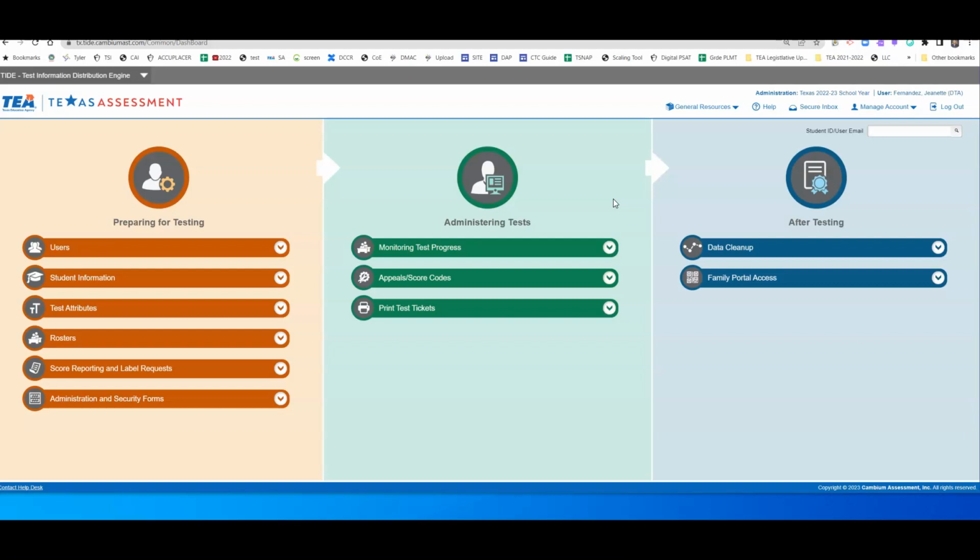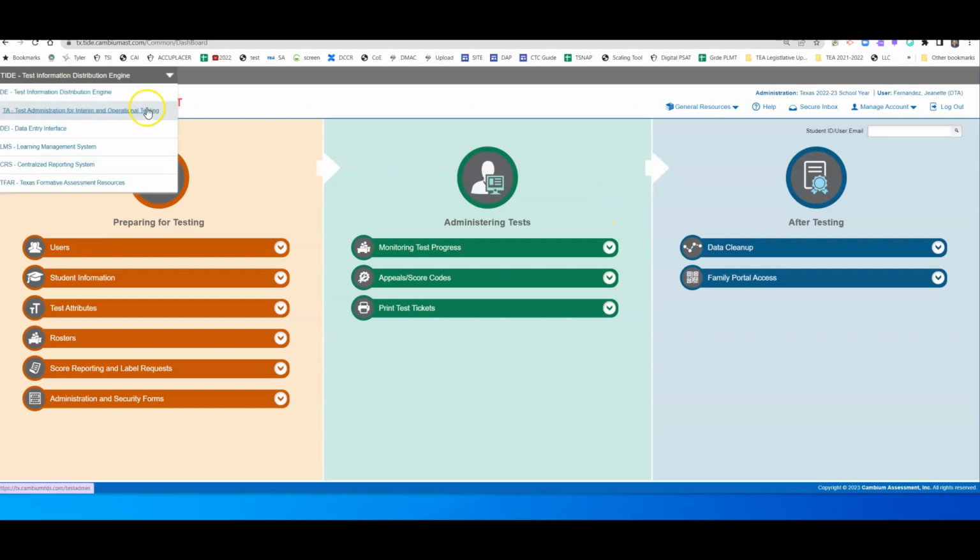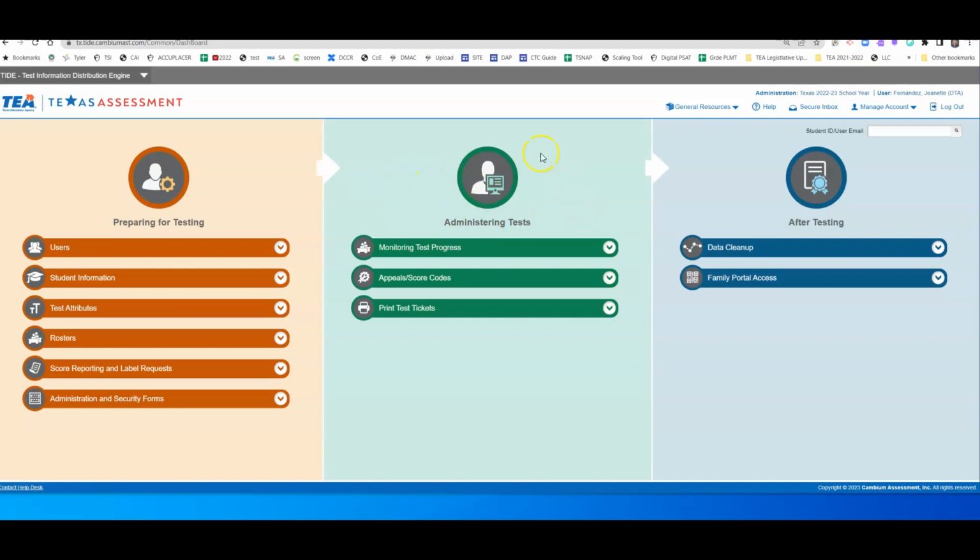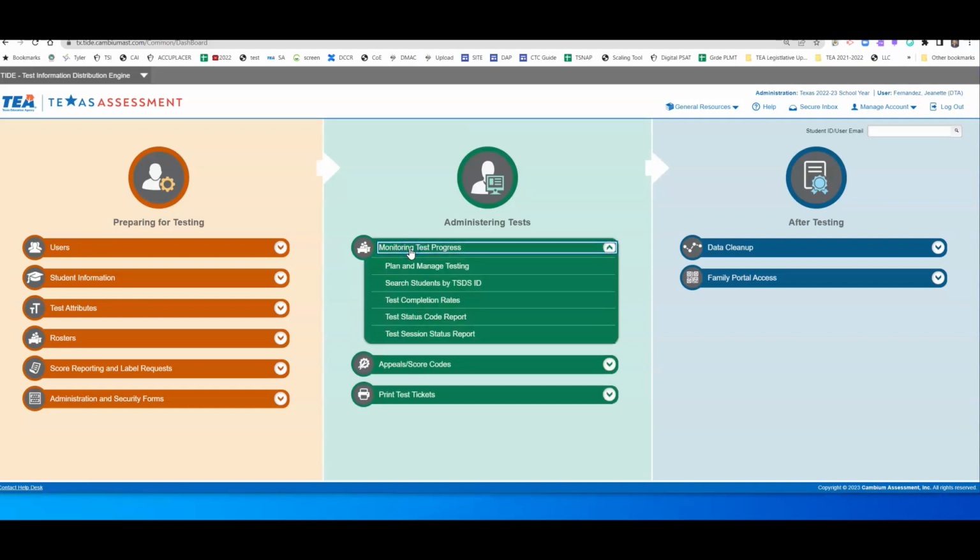and everybody has submitted. So once you log in to Tide, you will come here to the green section under Administering Tests, and you will click on Monitoring Test Progress. You will select the first report labeled Plan and Manage Testing.